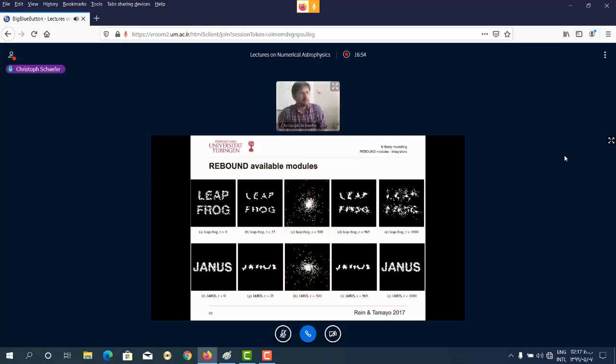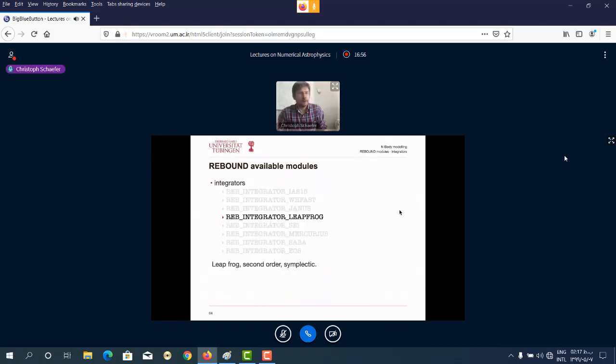Then we have the leapfrog integrator. This is a very easy, straightforward leapfrog second order symplectic integrator, which we will use, I guess, for the Kirkwood gaps.